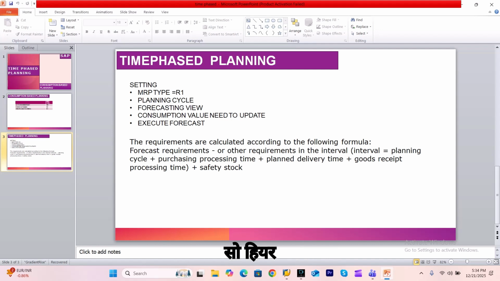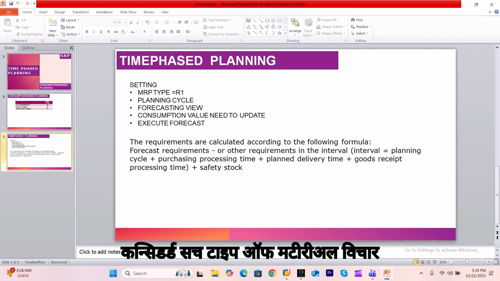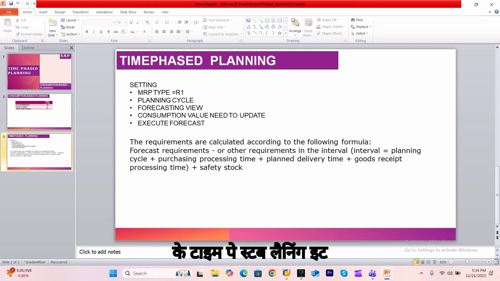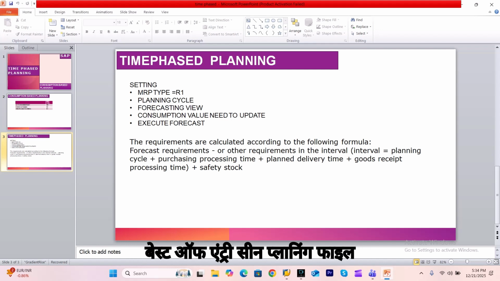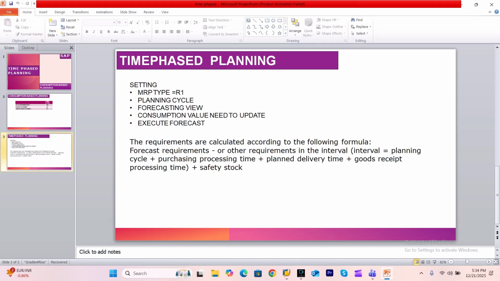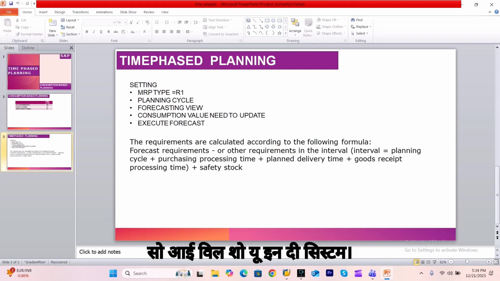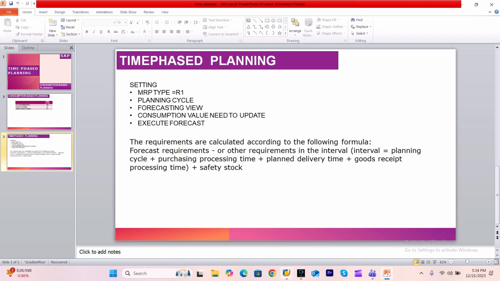When MRP considers such time based planning materials, it does not consider them based on the planning file activation, the entries in the planning file, but it considers the material based on the MRP date of the material. I will show you in the system.